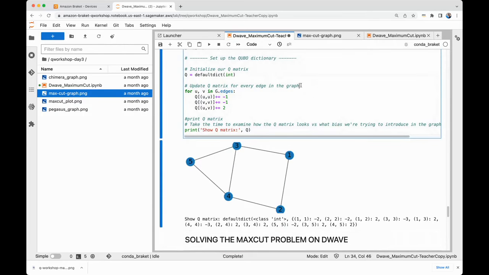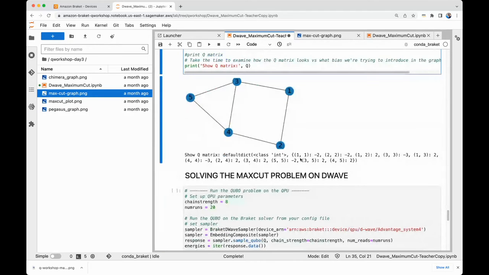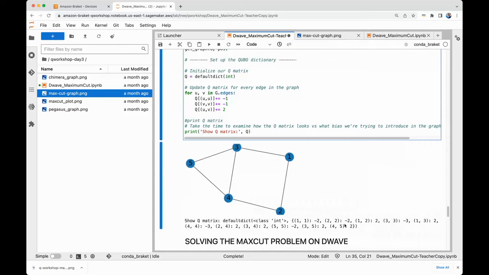Our QUBO dictionary is simply a Python dictionary with a way to represent this graph as a QUBO. I've printed it out at the bottom here, so let's spend some time on interpreting this. The way you set up the QUBO is kind of weird, but it makes sense for the QPU. You're penalizing nodes that are not connected.